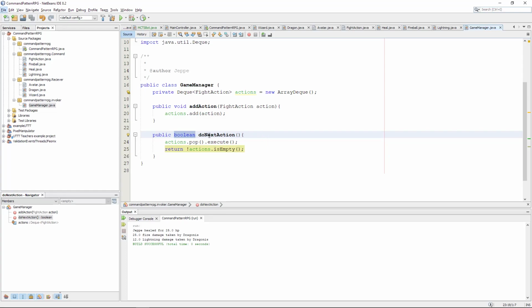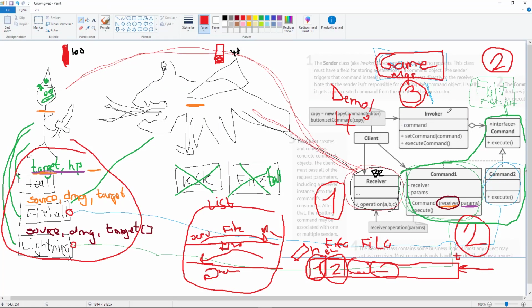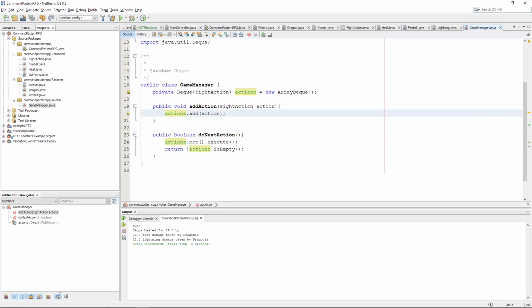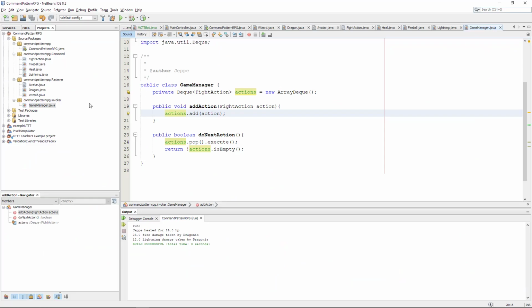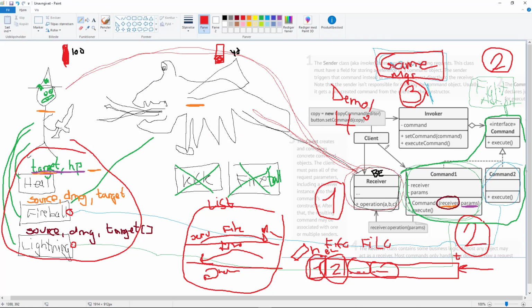So now we're actually done. What we can do now is add actions to our small game manager, which represents the invoker, and we can actually do the different actions. Yeah, so that is it. I'm going to test all of this in the last part of this video, which will be the actual demo of the application. So that's it for the game manager, and next we're going for this part.